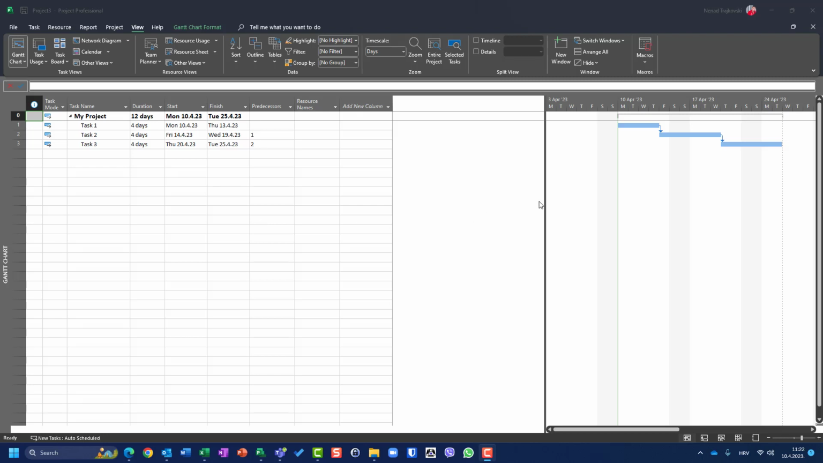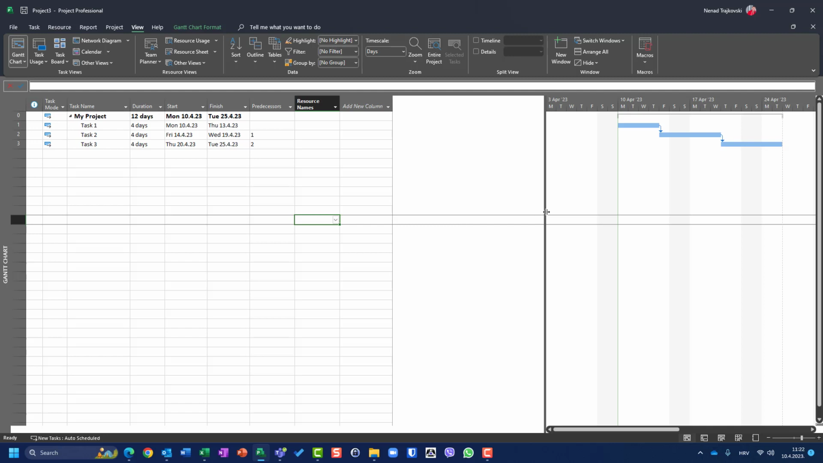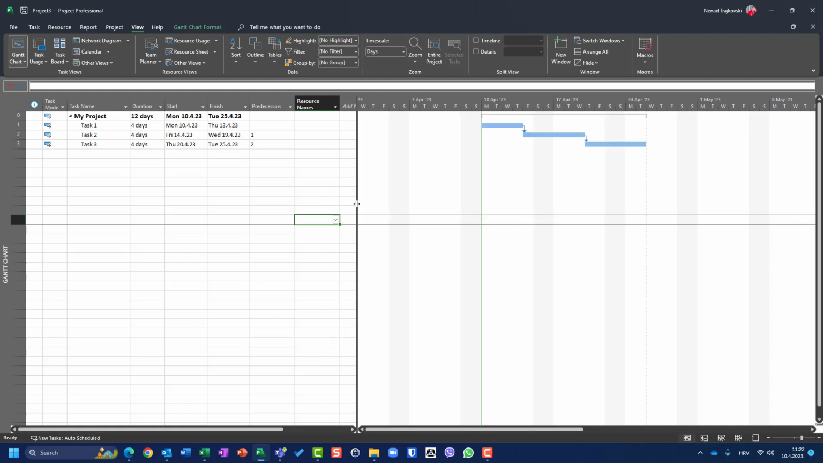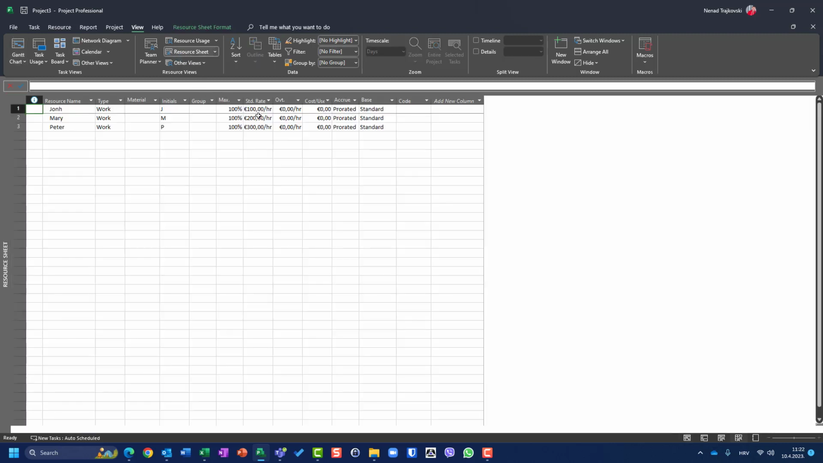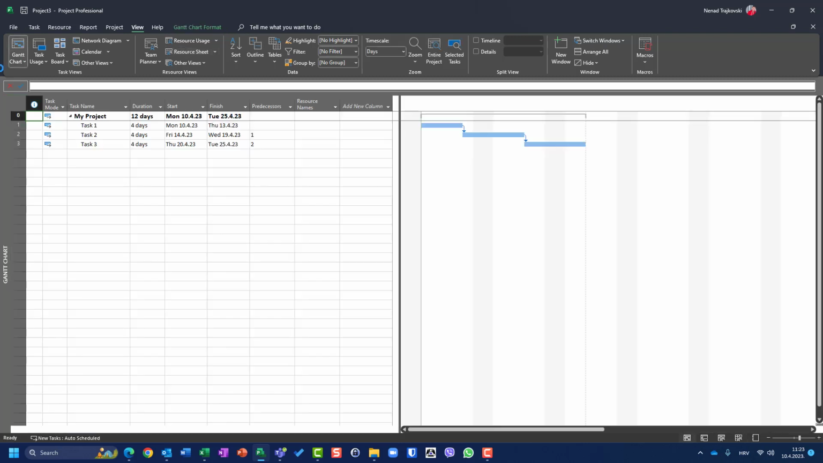Hi, today I will show you how to create and use a traffic light in your project. For this purpose, I created one project with 3 simple tasks, 4 days, and some resources, which are John, Mary, and Peter, with different standard rates. It doesn't matter for this example, but just as an example, I didn't use the same standard rate for all of them.